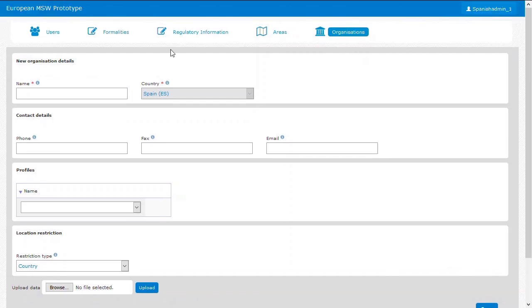So organizations, I'm gonna demonstrate here. Test organization 1. You can provide a phone, fax or email. Let's put random numbers and details. The country is predefined for Spain in this case, as the administrator belongs to Spain.